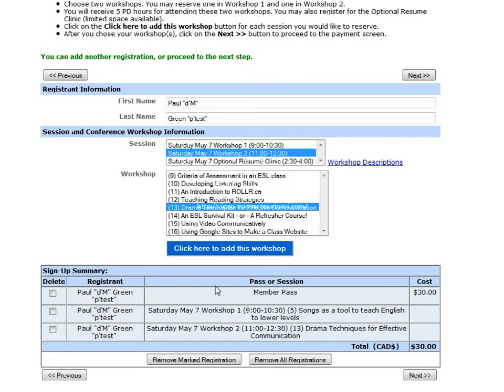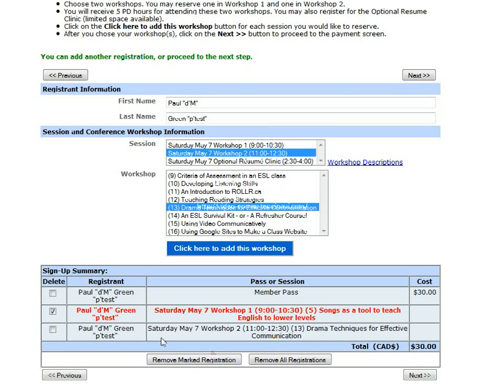At the bottom I can see a summary of everything that I've done. There's my member pass. Here's the workshop for 9 o'clock that I've chosen. This is the second workshop that I've chosen. If I make a mistake or I change my mind, I can click which one I want to delete, click Remove Marked Registration, and go back to that step.